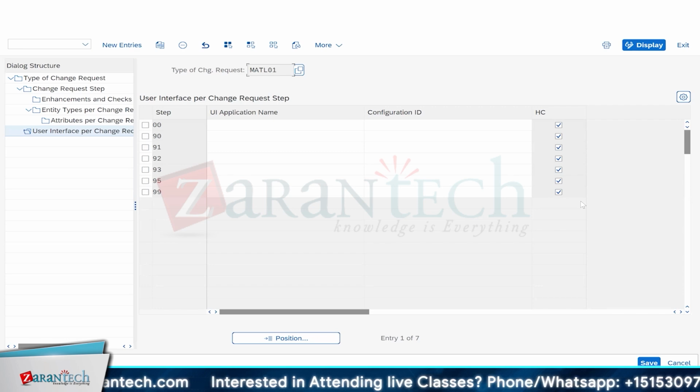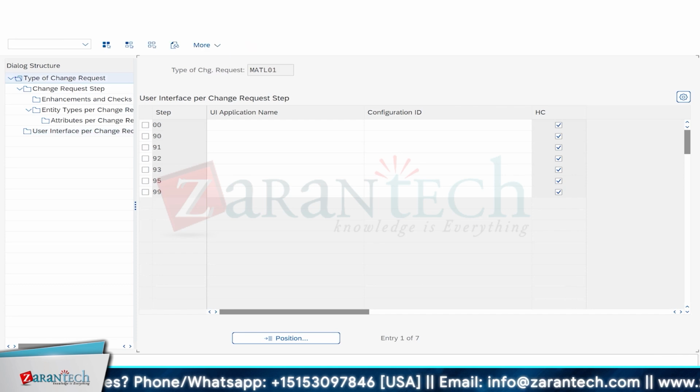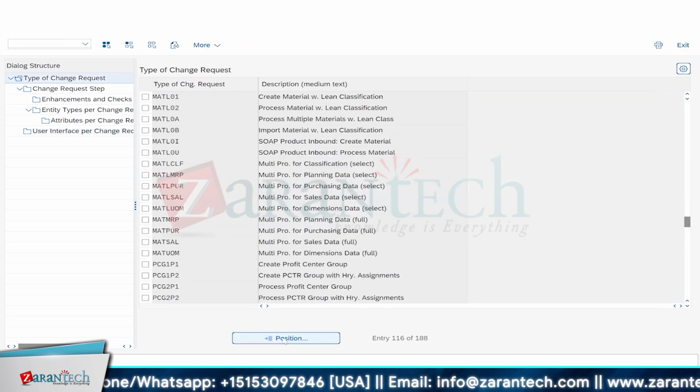So, is step level highlight changes really required in real projects? Yes. By default it is selected whenever you create a CR type. Let's say we created one CR type, right? What is that?